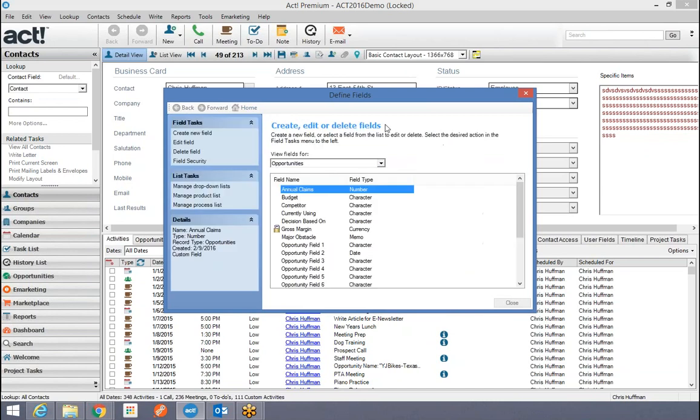It's actually right now going through the database. It just added that field to every record in the database. I have 213 opportunities, so that didn't take too long. But if I had 100,000 opportunities, it would take a little while to add that field. But see, I now have a field, and it's called annual claims, and it's a number.